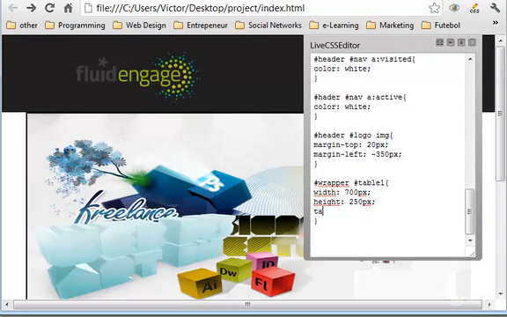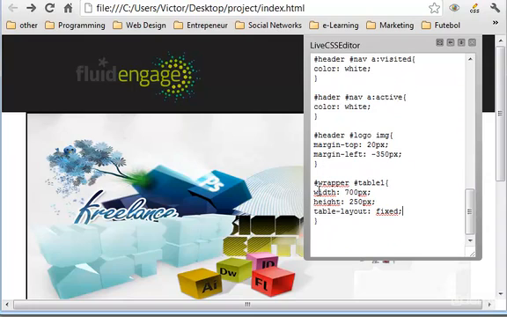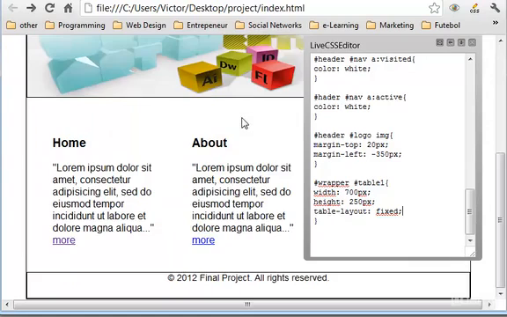And let's type table layout fixed, and this means that even if we change the cells or the sizes of the cells, width and height, the table layout will always be the same. It will not change even if we change the size of each cell. So table layout, and here let's type margin left. Well, we don't need this for now. Let's refresh and see how this is going.